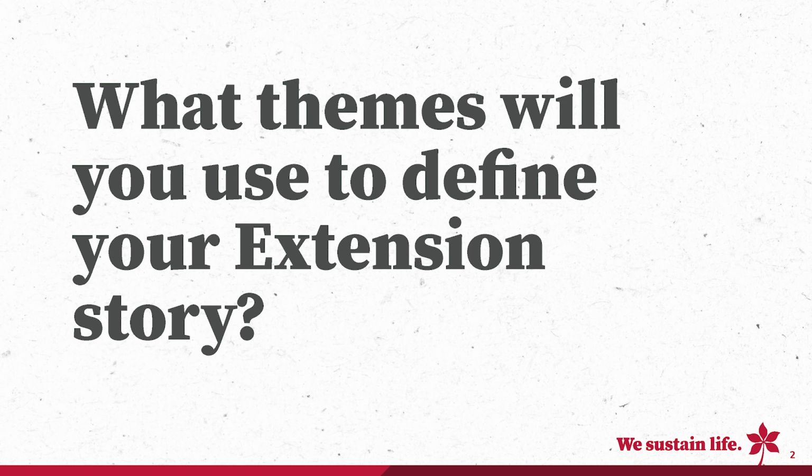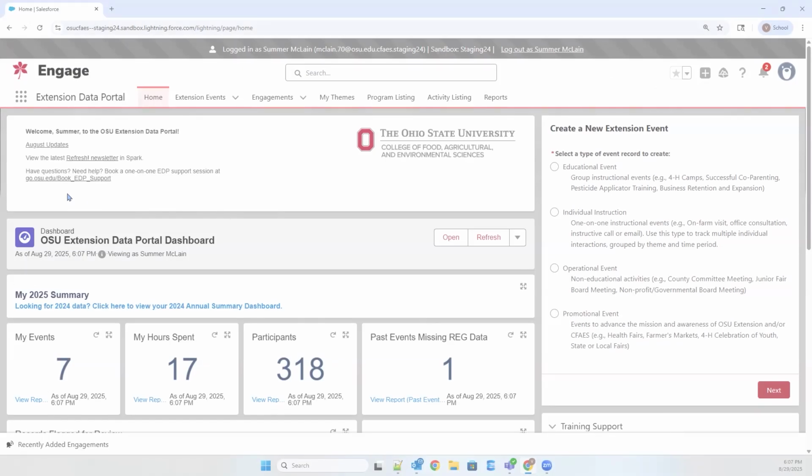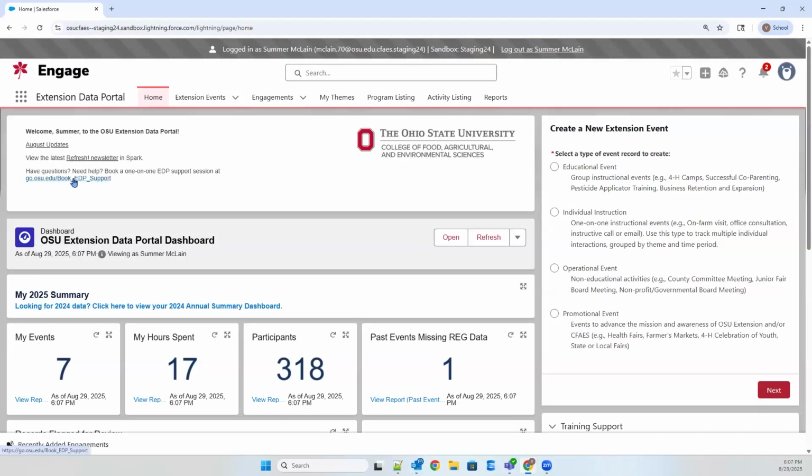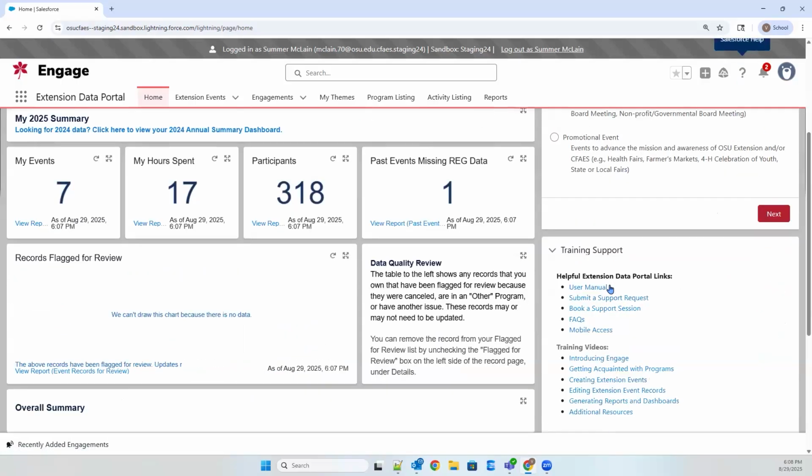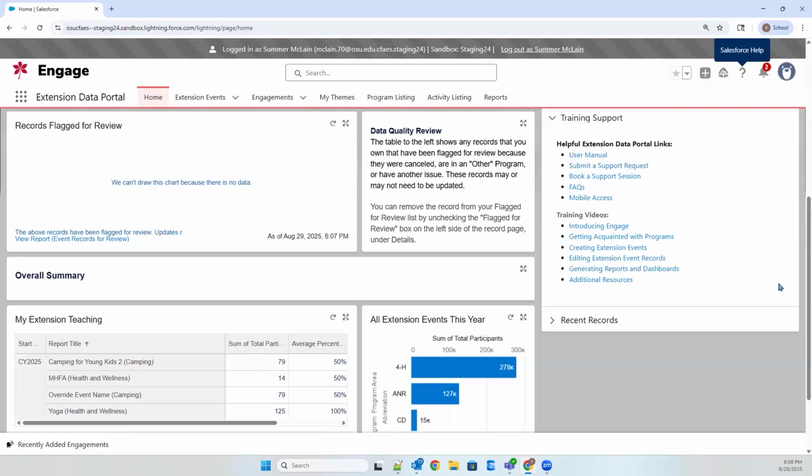If you need any help setting up themes or assigning themes to your historical events, feel free to reach out to us. You can book a one-on-one session straight from the home page. You can get help using the help icon in the top right through our manual or by submitting a support ticket. And you can find additional resources on the bottom in the training support section.